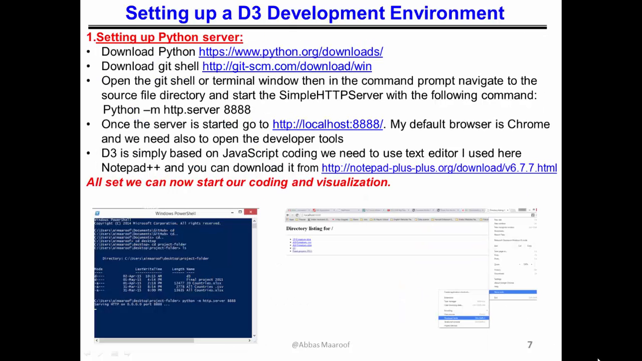So the second step now is setting up a D3 development environment. To do that, first we need to set up a Python server. When you first download Python from this link, then you download Git shell or use any terminal. When we reach the command prompt, navigate to the source file directory and start a simple HTTP server with the following command: python -m http.server, which represents the localhost as you see from this window.